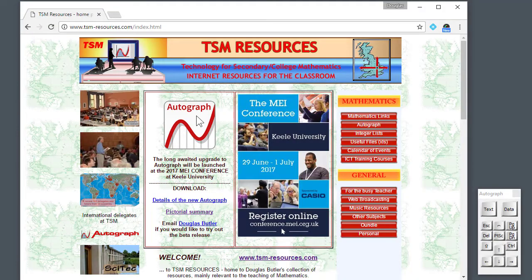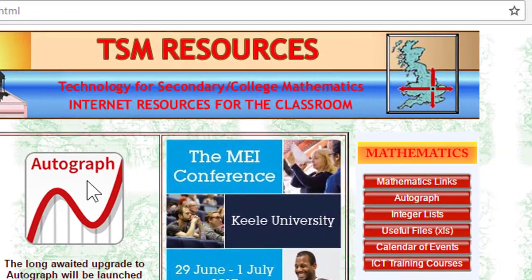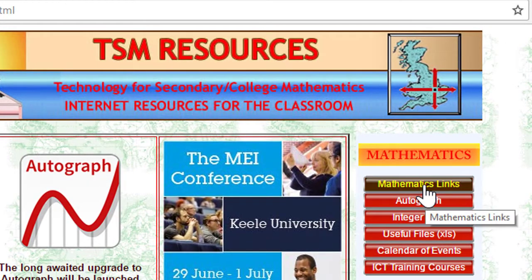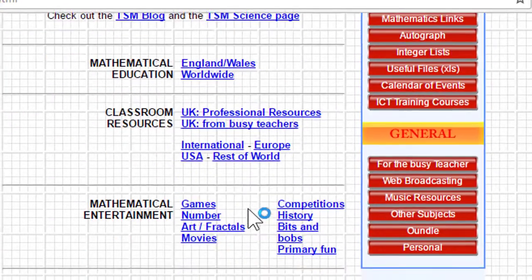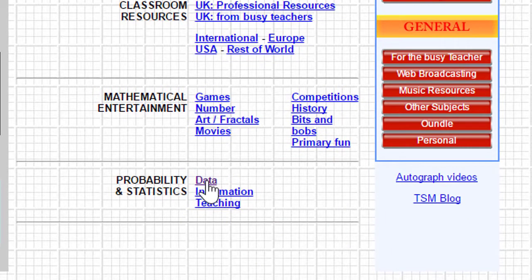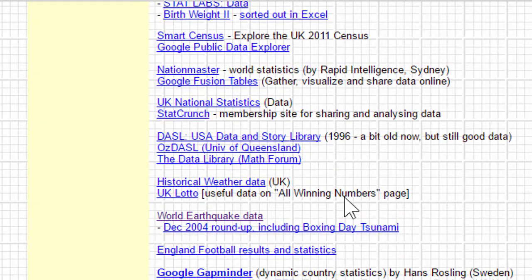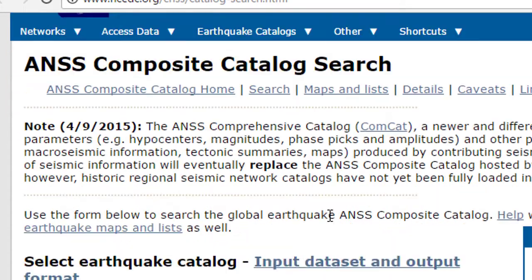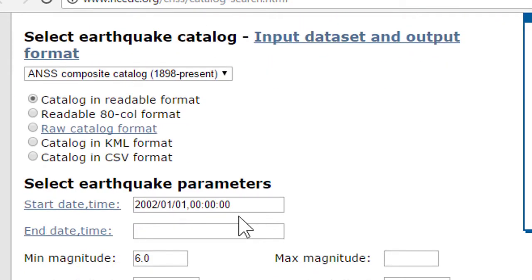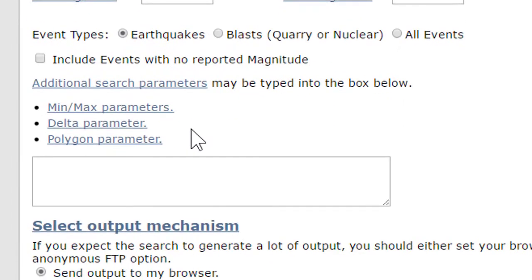First of all, we need to go and find the data. This is my TSM Resources website, and if we go to Mathematics Links and scroll down to the Probability and Statistics section, there's a data link here, and the data we're looking for is the world earthquake data. So this site's rather good because the defaults are just what we want: all earthquakes of category 6 or above, so there's a log scale there to discuss, of course, from 2002 onwards. So we'll just submit a request.